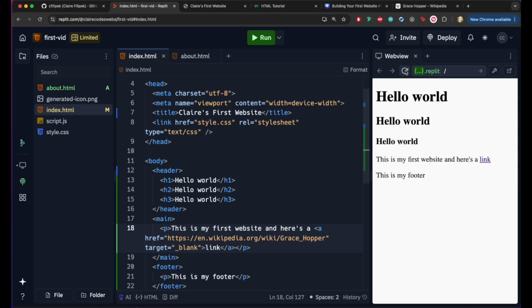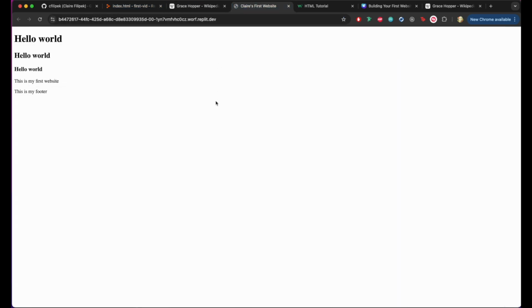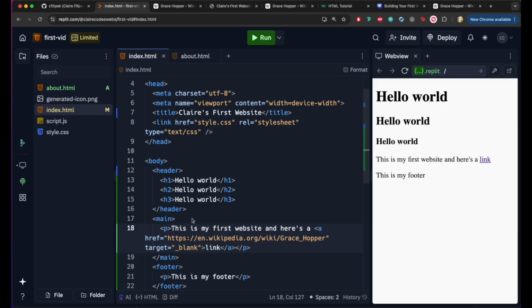Let's refresh. And now when I click this link, there we go. It opens in a new window, as you can see. Like if I refreshed here, it takes me to a new window. If I wanted to override this window, I wouldn't use target equals blank.